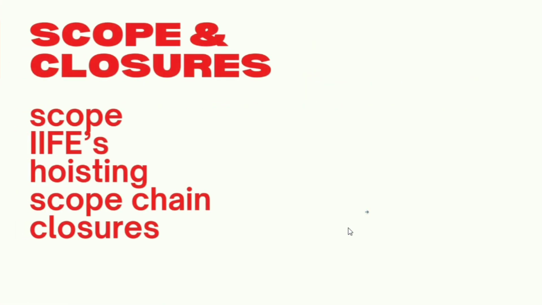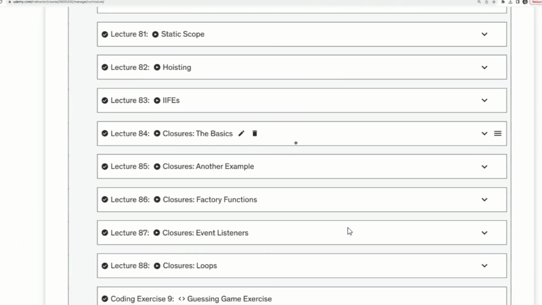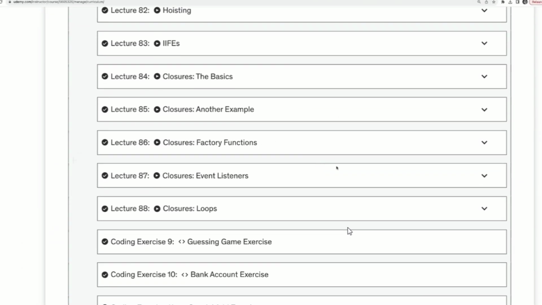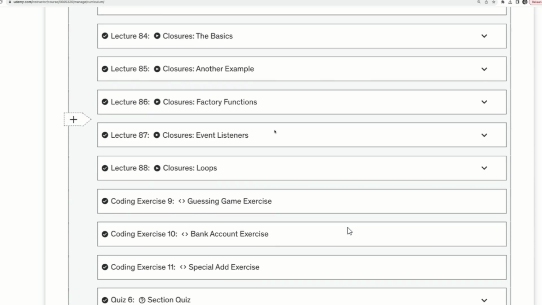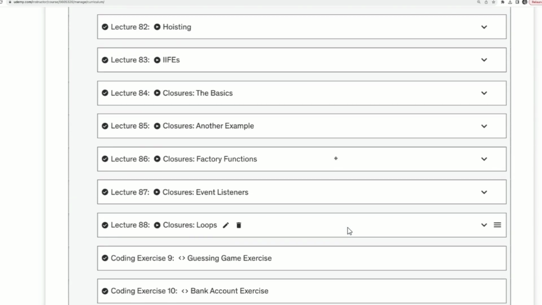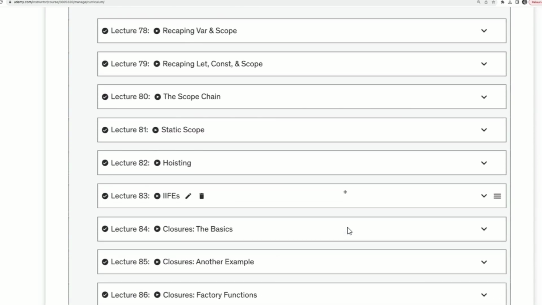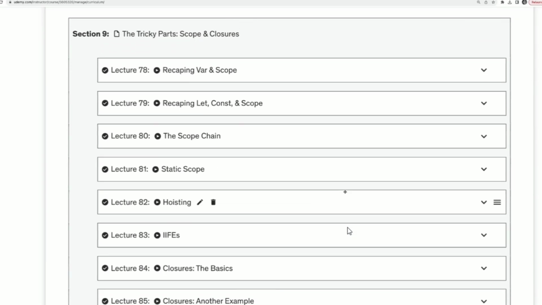After that, we talk about what is really the tricky part of JavaScript, closures and scope. So this is a separate section just about scope and closures. We talk about the basic rules of scope, the scope chain in JavaScript, how immediately invoked function expressions work, what hoisting is, the rules of hoisting, the temporal dead zone with let and const, the scope chain, and then we spend a lot of time on closures. Examples of closures, when we can use closures, factory functions, closures within loops, closure gotchas. So just a lot of topics that have to do with scope and closures.